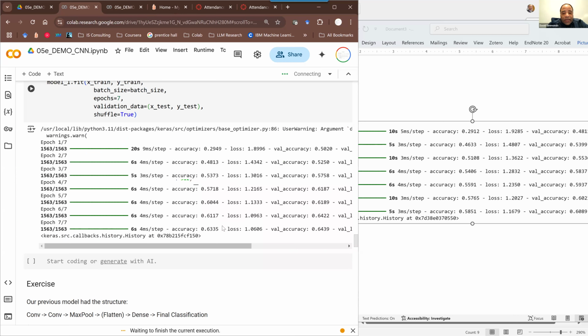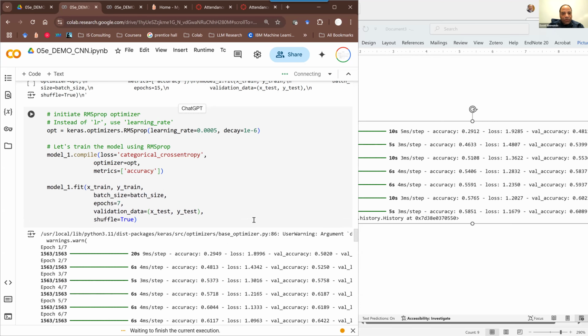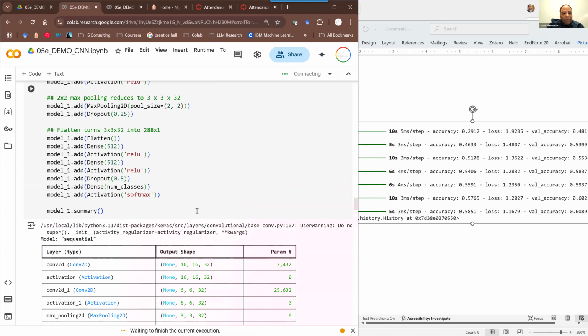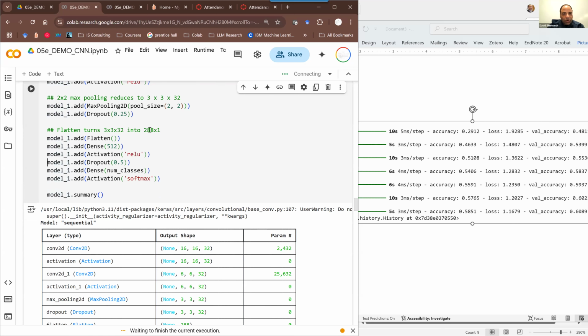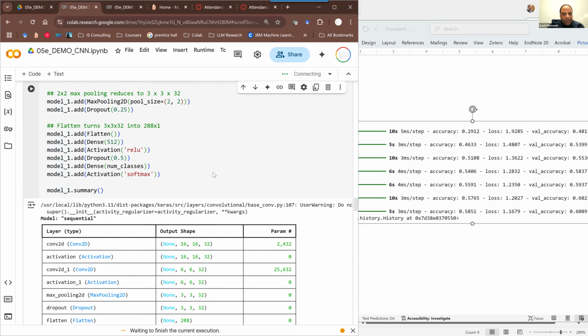Okay, so we start at 29, we end up at 63. So still consistent, 29 to 63. We got a 5 to 6% increase in the accuracy. Let's drop it back down to the one activation, one dense, right? Let's run it again, and let's see if we go back.